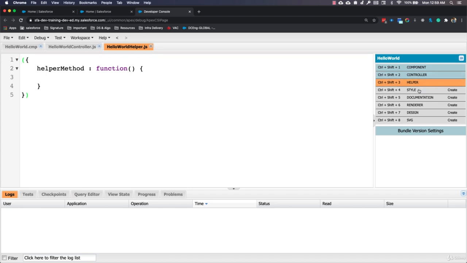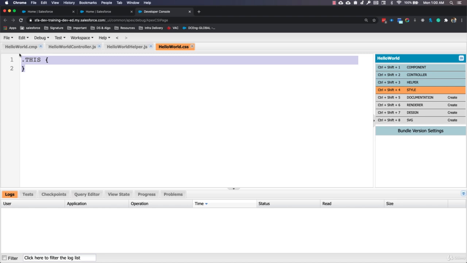Now the fourth file is the style file, and this is a CSS file. CSS stands for cascading style sheet, which is used to stylize your markup. For example, let's say you have a button in your markup file, but now you want to change the look and feel of that button. So you will use the CSS file to stylize your markup.